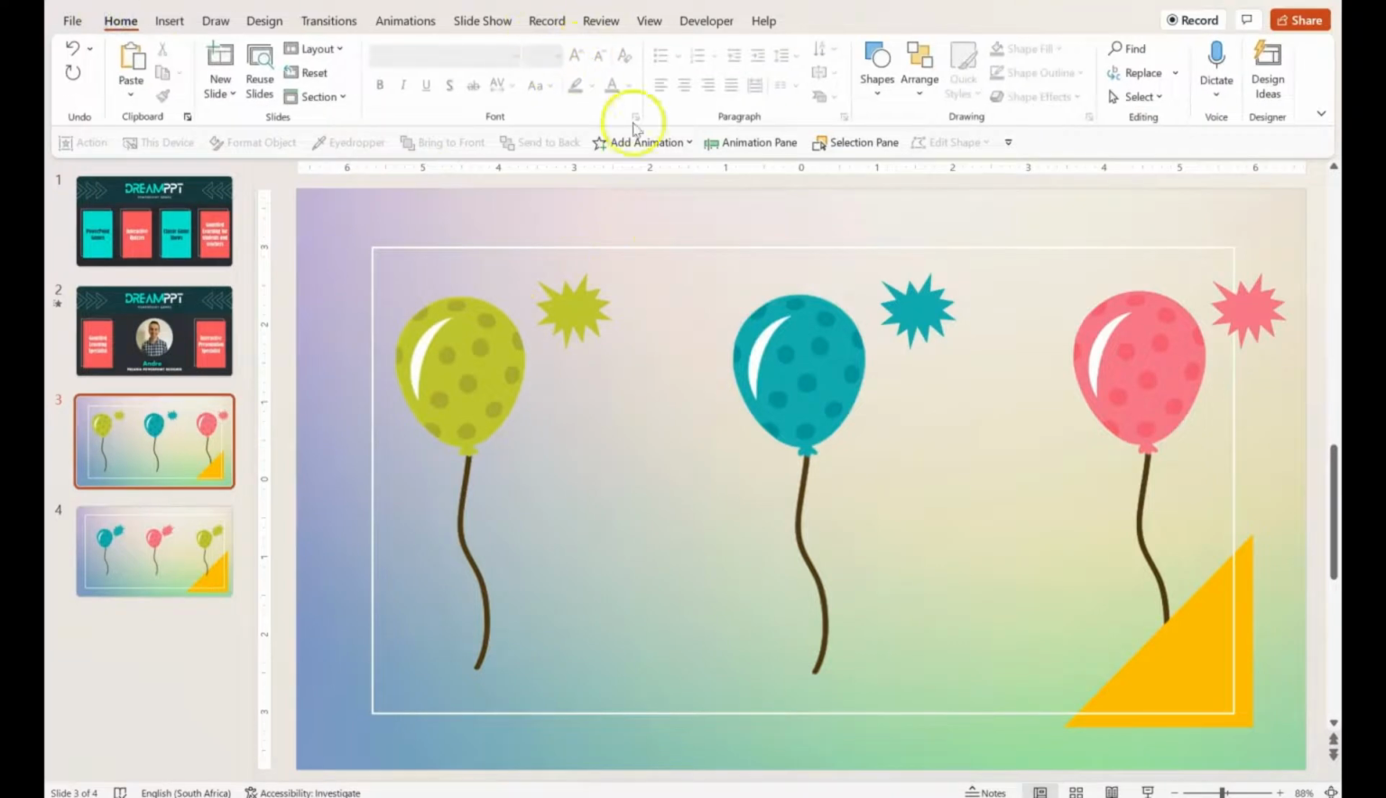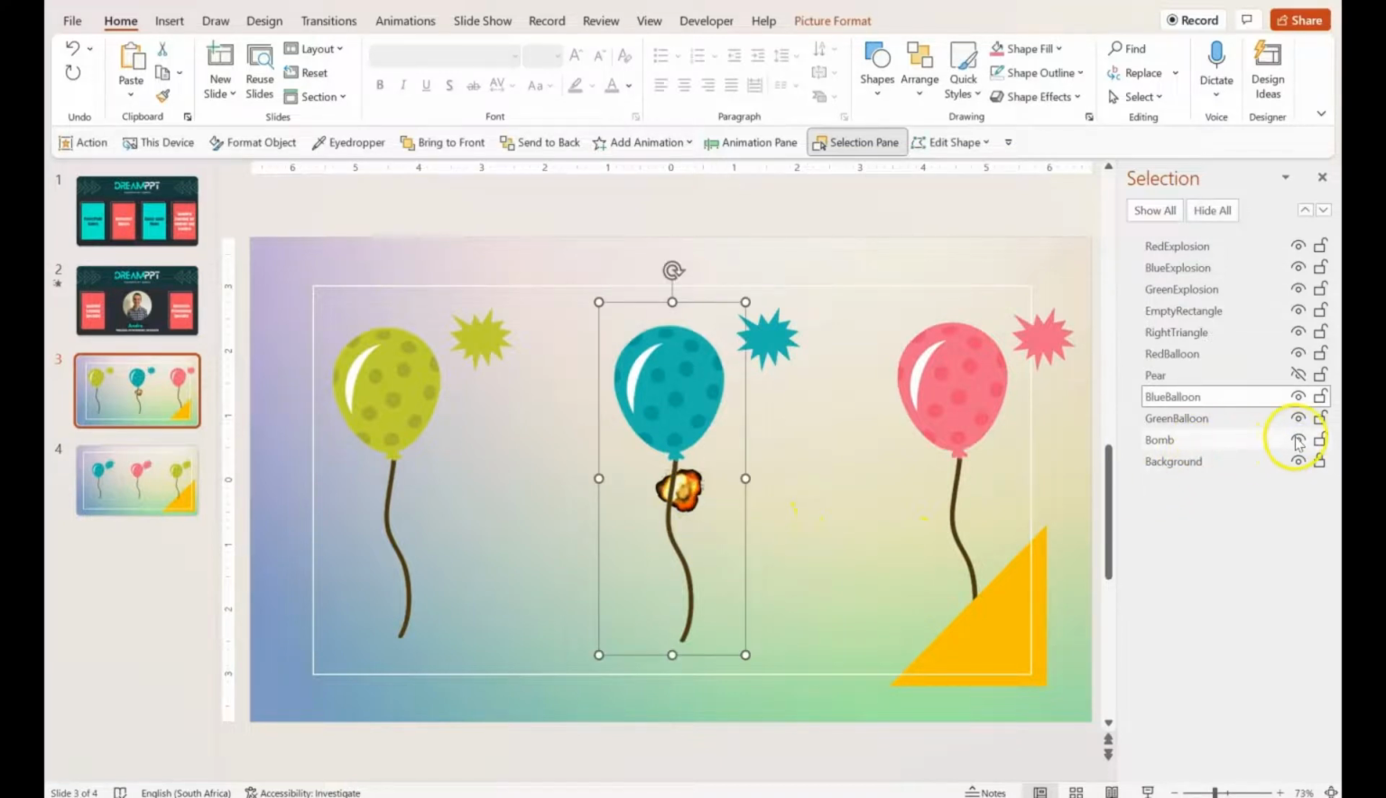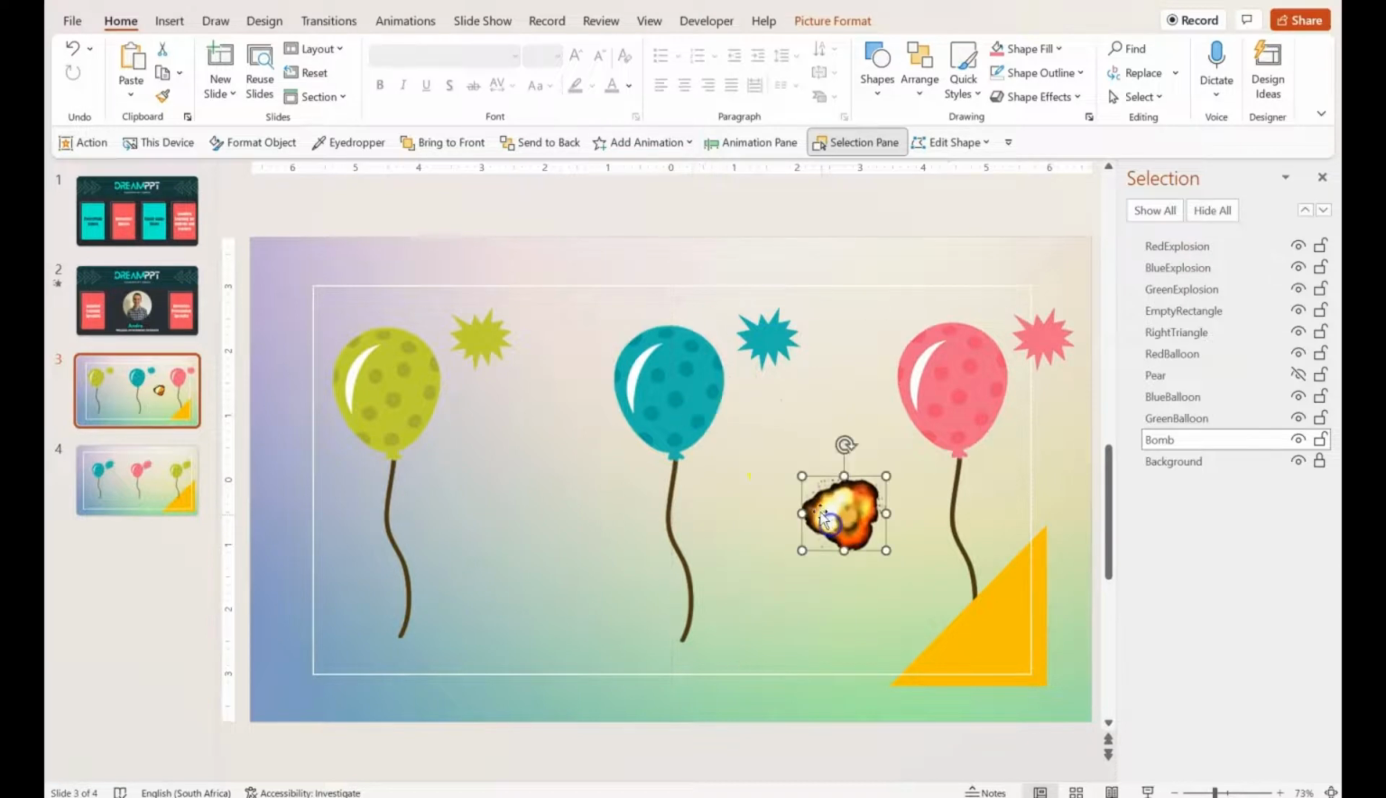Lastly, we need to put the little objects back. So I have my pear and my bomb. I'm going to go to the selection pane and make the bomb visible again. Oh, now it's under the balloon. Let me quickly move it. And I want it to be a bit bigger. You don't want it to be bigger than the balloon. If it is, then it's going to show, and we don't want that. So I'm going to make it a bit smaller and put it behind the balloon so you can't see.